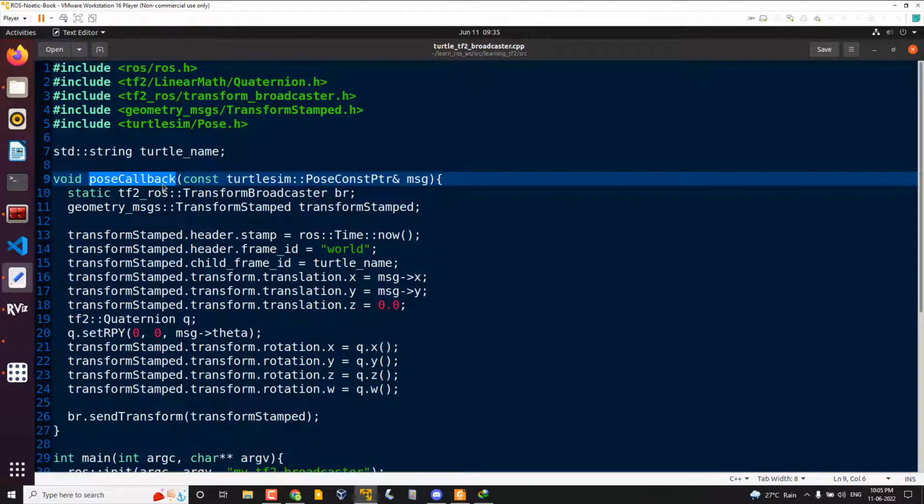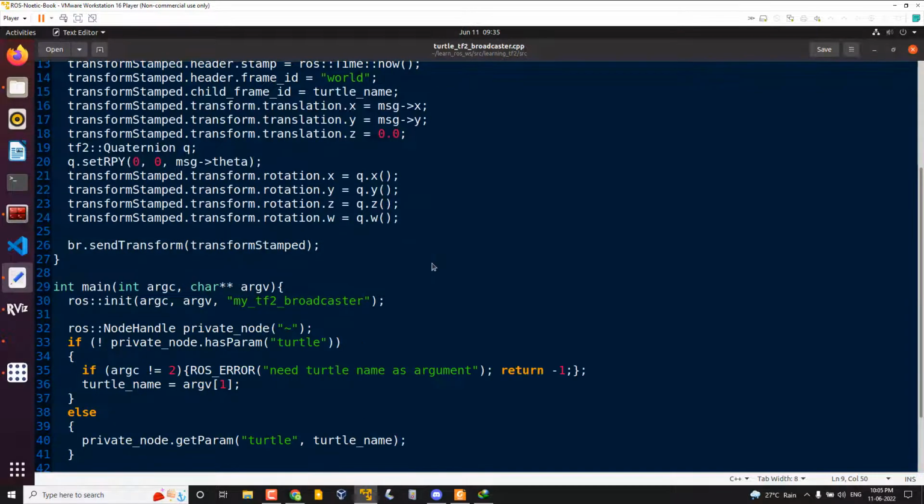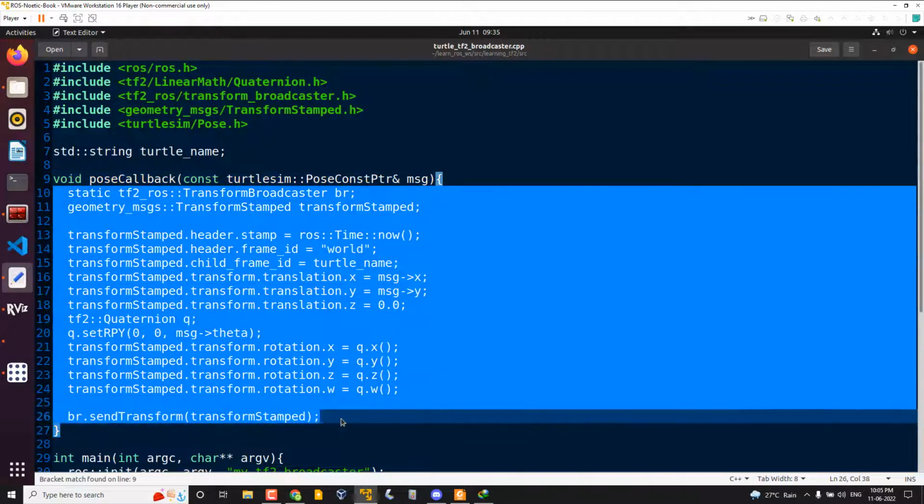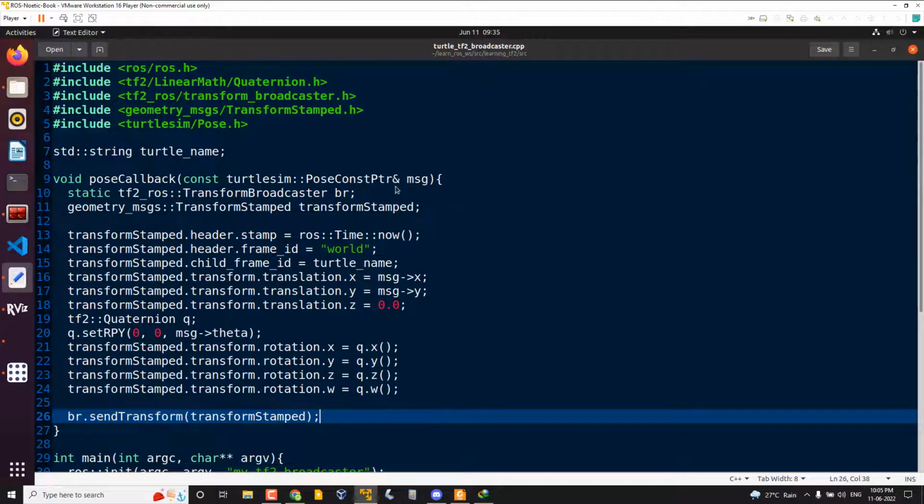Okay, this is the pose callback. The pose of Turtle1 or Turtle2, whichever turtle we are putting here, we will get the pose, and then that pose is actually broadcasting. How can we broadcast? The same steps.